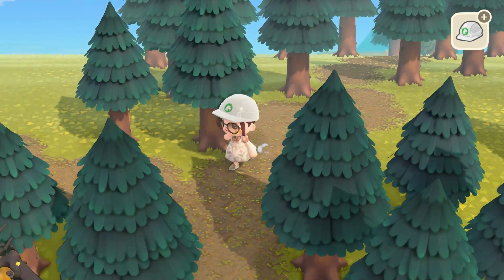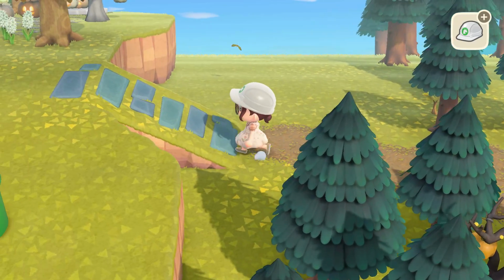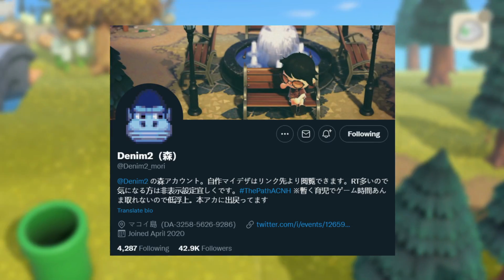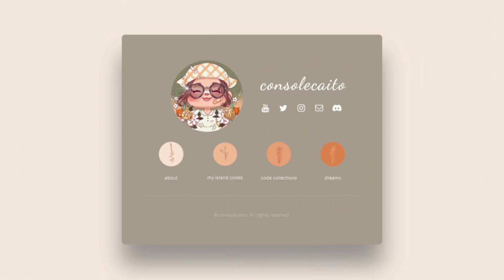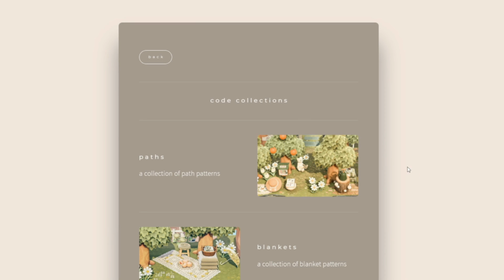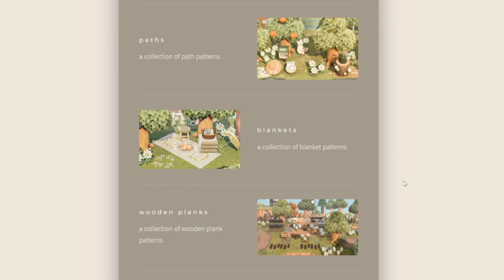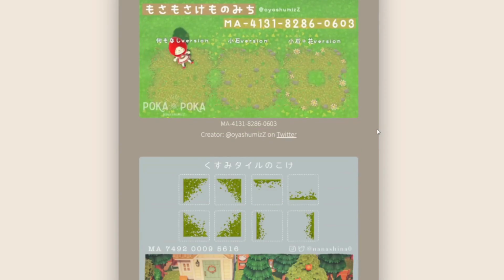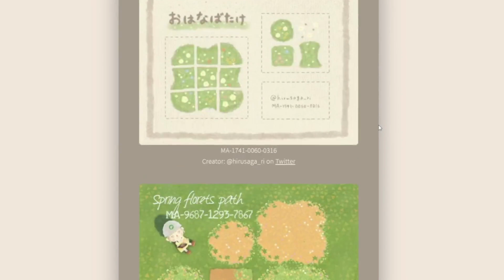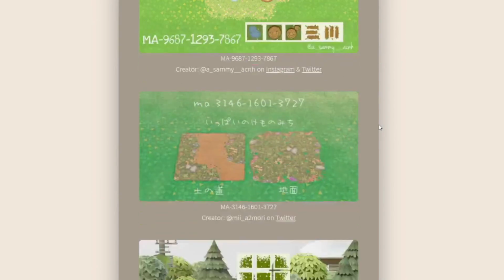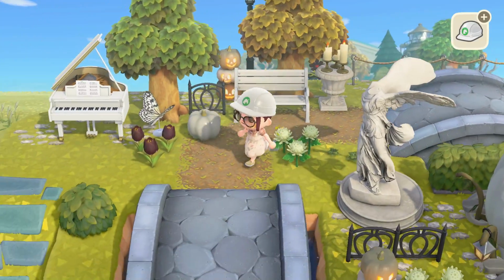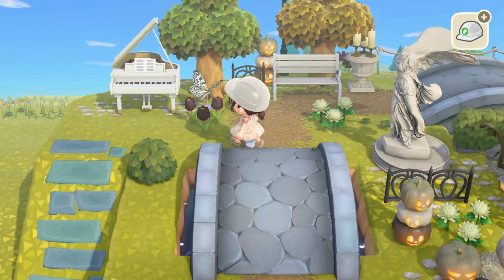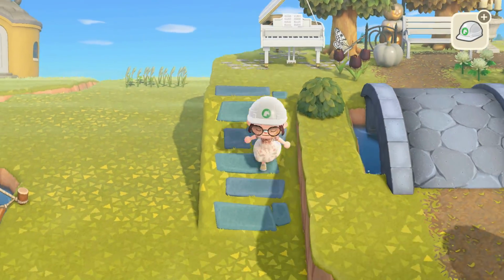And that's just the 9-tile path that was originally created by denim2_Mori on Twitter. And now there are countless variations of this path. You can find so many on my card, which is always linked down in my description. I have so many path designs on there if you're looking for something like that. But in this video, I wanted to highlight specifically some of the more symmetrical diagonal codes and how different creators are using them on their islands.